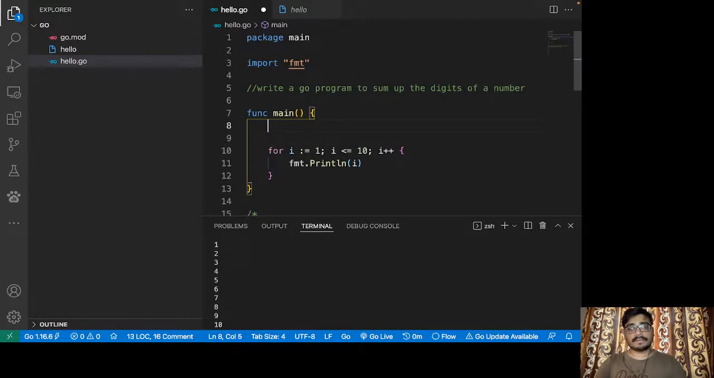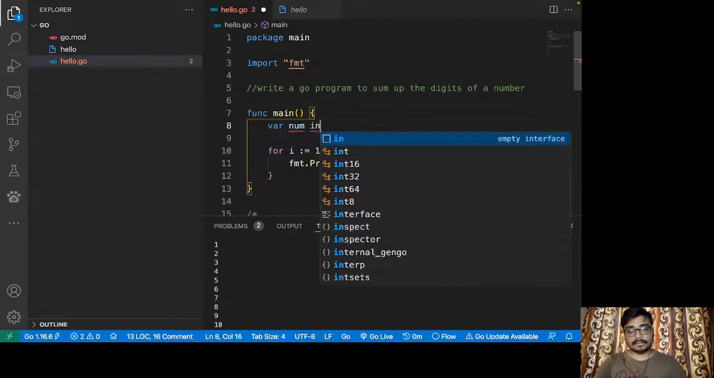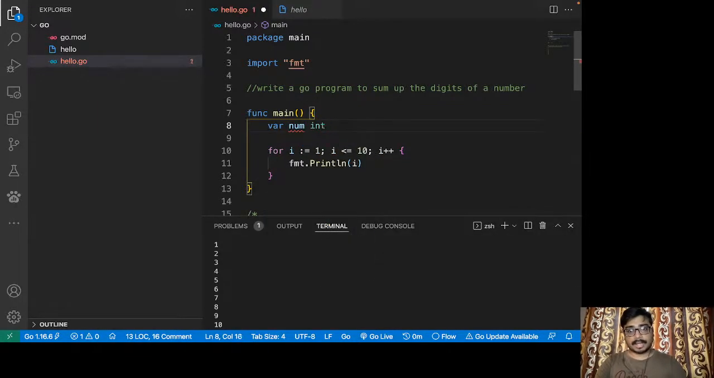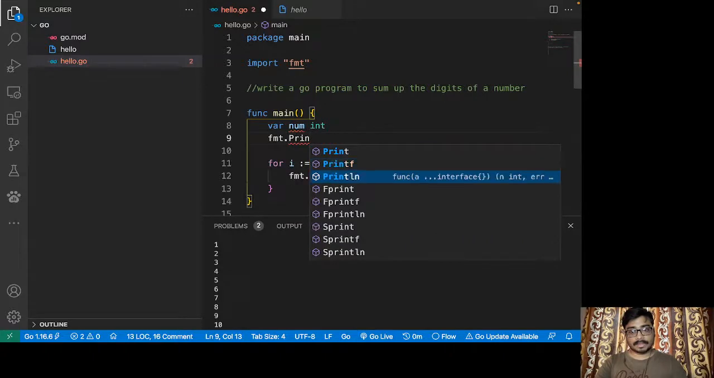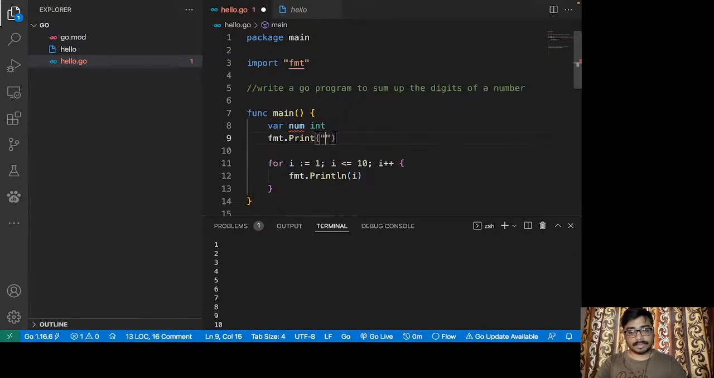For this, first we need the variable number, which will be of type int, and then we will take it as user input. Before that, we will just print something. fmt dot Print, not Println, "enter a number". So that will be cool, and the user will input a number for us, and then we will loop over the digits of the number.